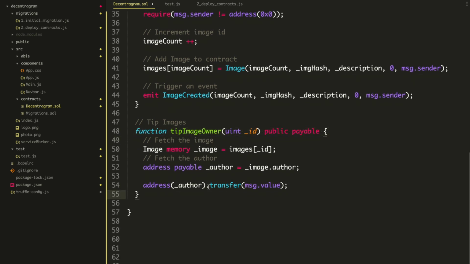And so we say transfer message value, the amount of cryptocurrency that's sent in, to the author that came in from this image. So we'll say, pay the author by sending them Ether. That's critical. That's the critical line of this whole function. Tip the image owner. That's the biggest part, actually sending the tip to the image author. So basically what happens is, the Ether comes in with this function call, and then it gets passed on to the author directly right here on this line.